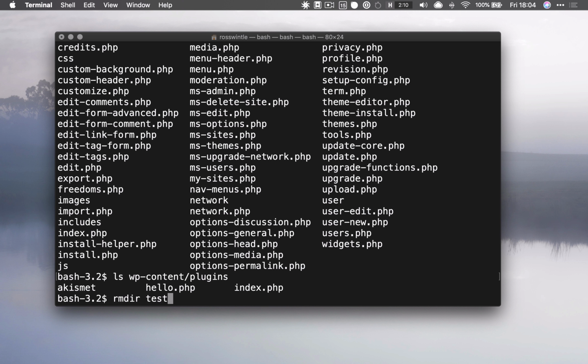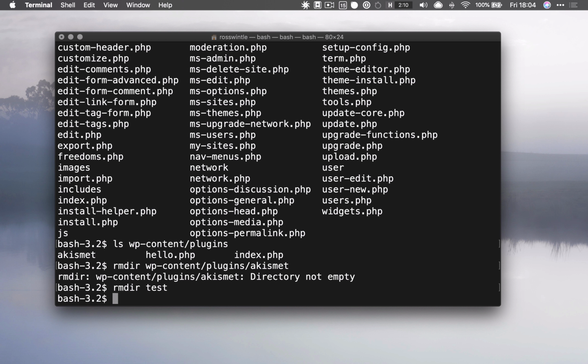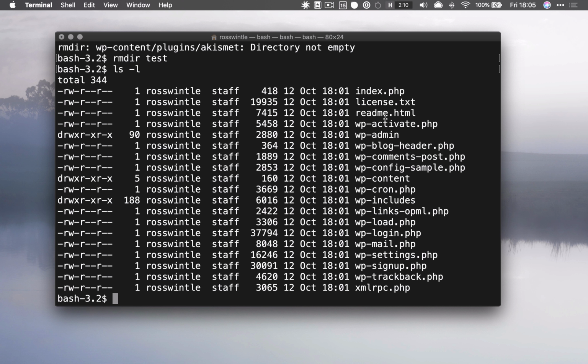Anyway, I wanted to remove this test directory, so I just do that with rmdir test. And again, you could pass rmdir wp-content/plugins/akismet, for example. You could remove a directory several layers down if you wanted to, but again, that's not empty. Do rmdir test to actually do what we want to do. ls -l will show us that that has now been removed. It used to be up here.